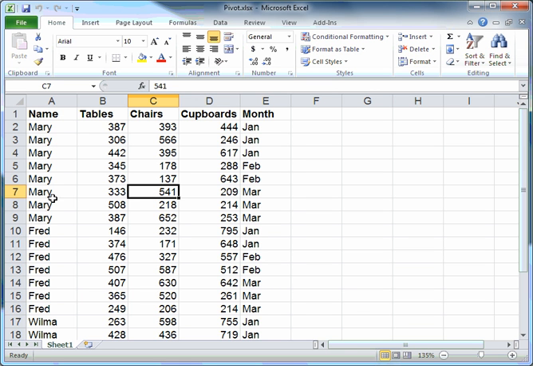What it means is that Mary sold one chair for $541 during the month of March. So this is effectively a one-table database describing the sales activities or performances of three salespeople, people who are selling furniture over a 3-month period.